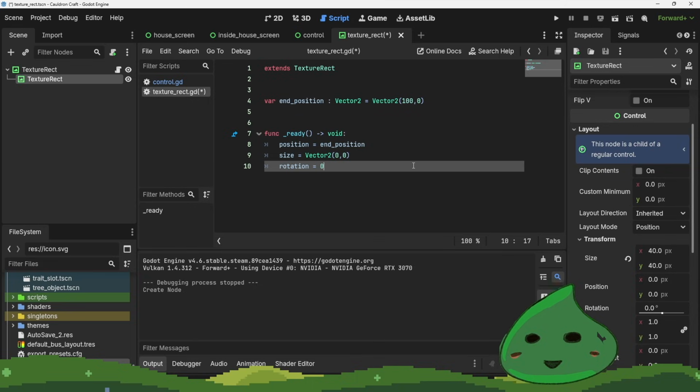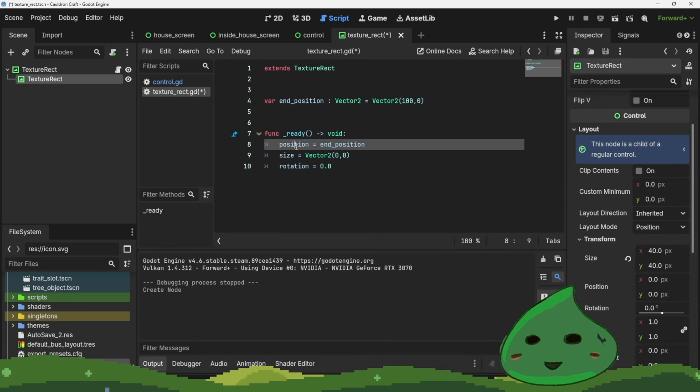Rotation equals 0.0. The only reason I can use these properties is because my script is on this node, so I can freely call the properties of this node. But for me to access properties of this texture rect, I need to make a reference to the node.